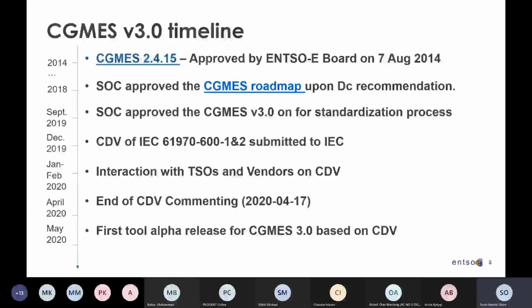So the whole CGMS 3.0 has a relatively long history, going back to 2014, which is when 2.4.15 was made. Already at that stage, we knew that there was stuff missing. However, the network codes weren't yet published, so we kind of had to guess what the network could be. So that was kind of the development.